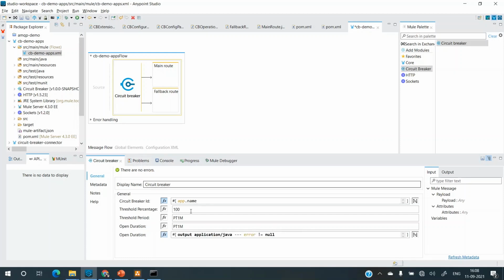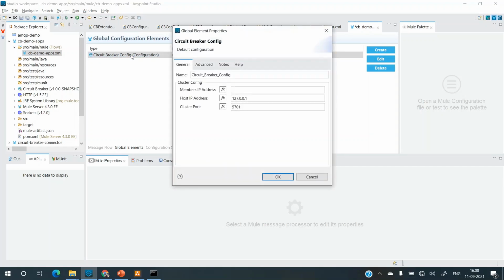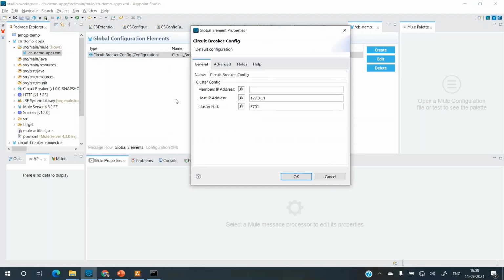The other thing which we coded was the configuration. So let's go to the global element, and here is the circuit breaker config that I've already added. If we click on it, it's already defined. The default values are defined, like the loopback address that we added. It's present over here, and the cluster port, and all the tooltips are coming as expected.